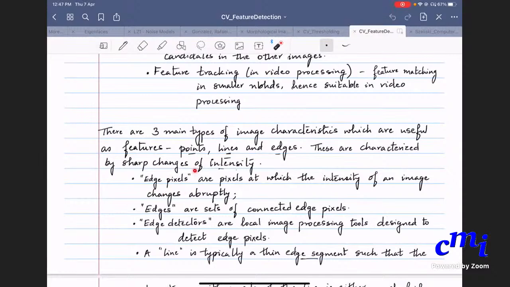Edges means the set of all such edge pixels that are connected with each other. So sets of connected edge pixels are called edges. Connected simply means they form a contiguous set. Here is a pixel and this one is connected to it and so on. However, this will be one edge and this will be another edge. They are disconnected. So connectivity is simply what you would think of it as an English word.